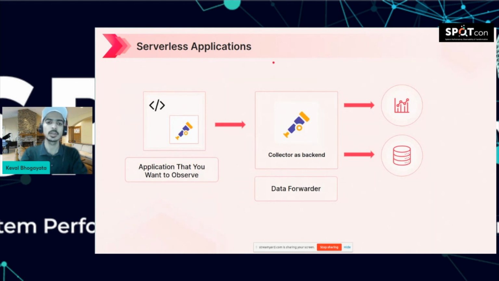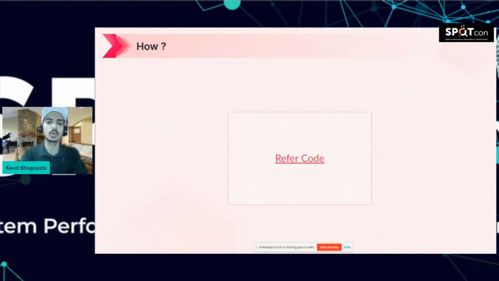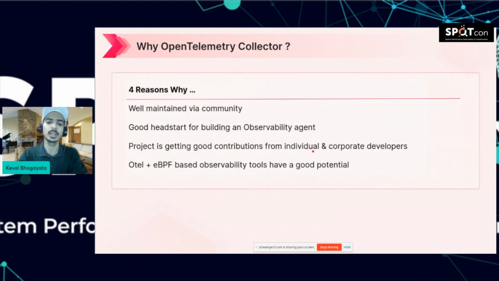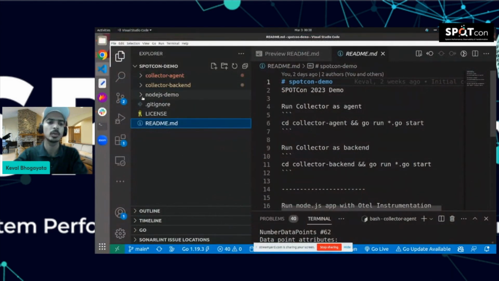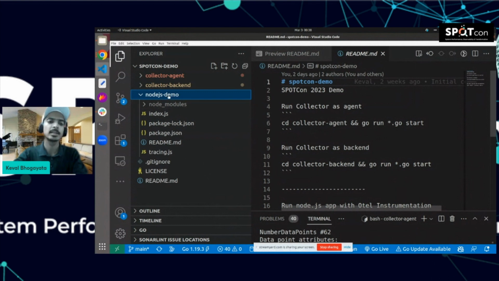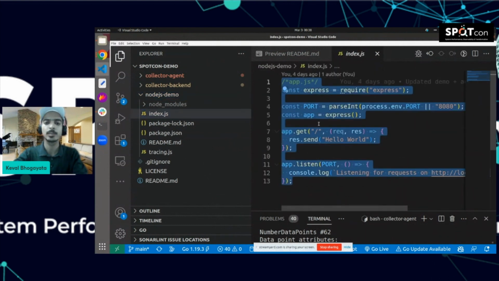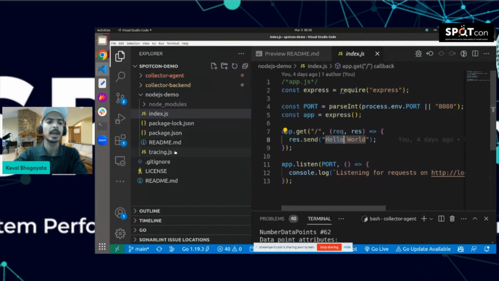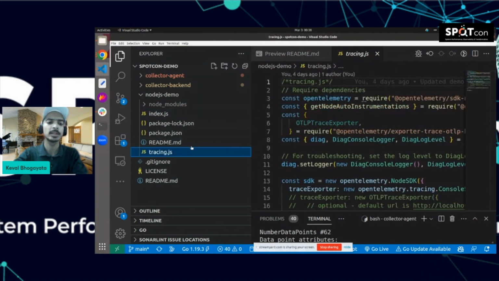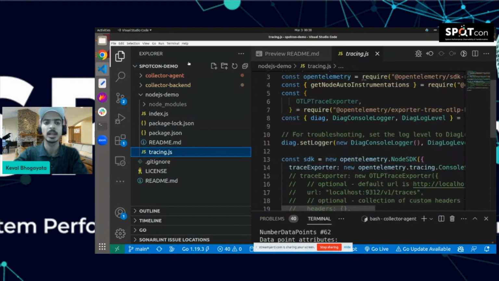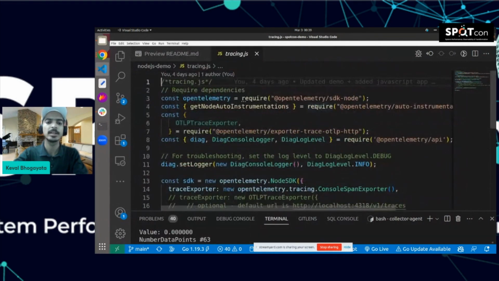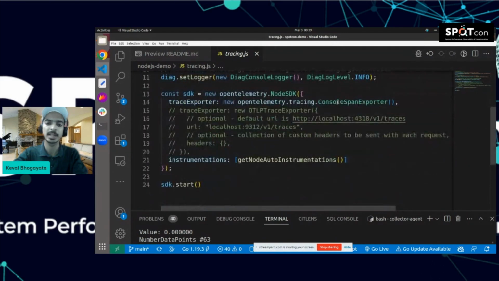So yeah, this was all about the application monitoring that I wanted to talk about. I have also added some code for the application monitoring in my demo over here. You can see that there is this Node.js application. Inside that, I have a simple Hello World API, and I have another tracing.js file. What this particular file does is it has the code for instrumenting my JavaScript application.